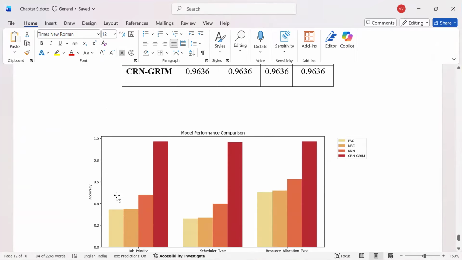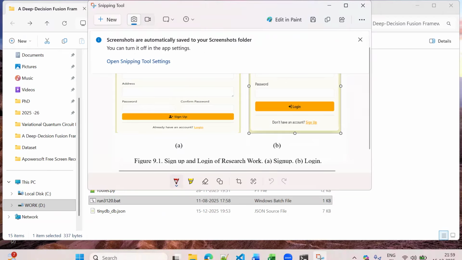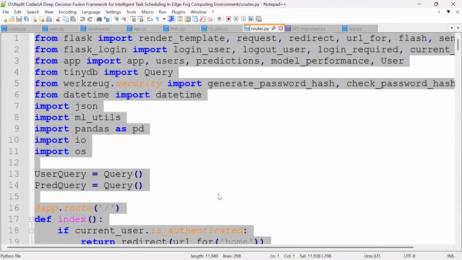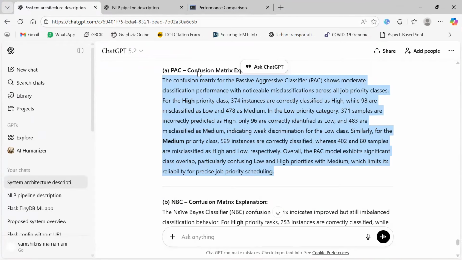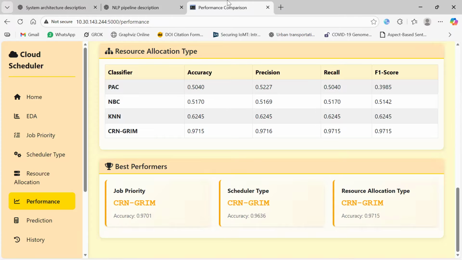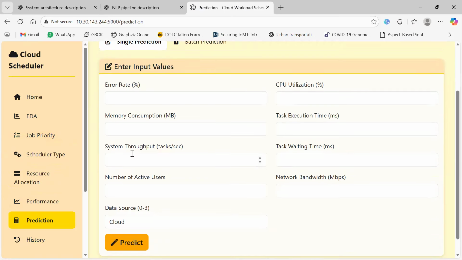Thereafter, the last results, that is 9.8 prediction results. For a few projects I give an admin and user window. If you have an admin and user window, you can do the user. Wherever the prediction is, you can go there. But in this scenario, I have the prediction here itself. Click on prediction, enter some random values.